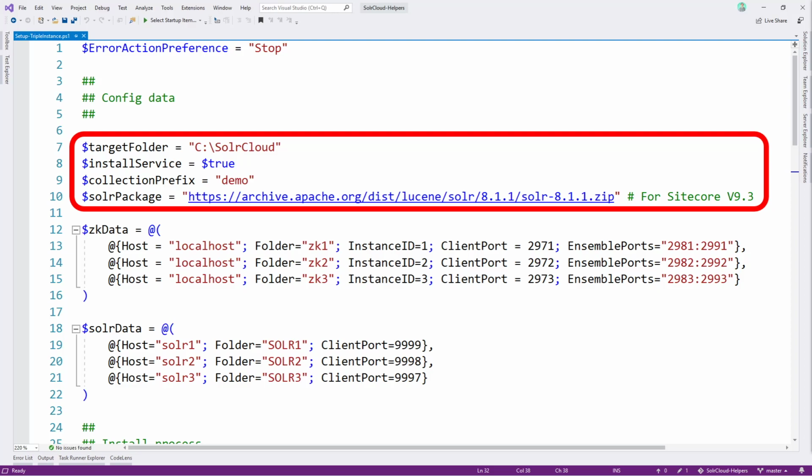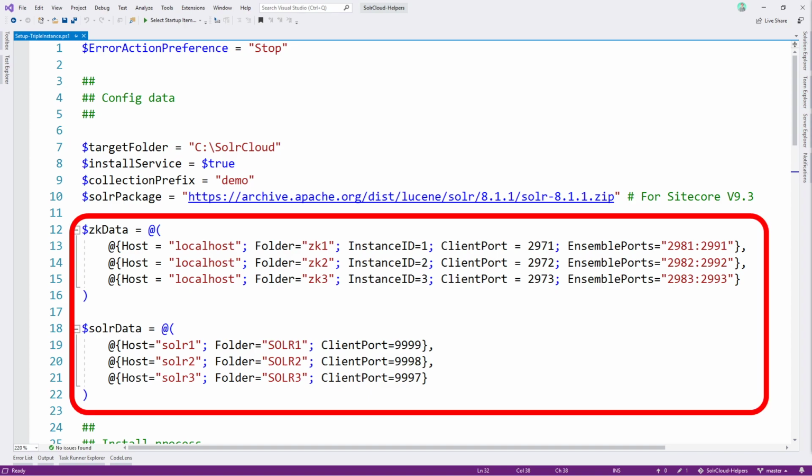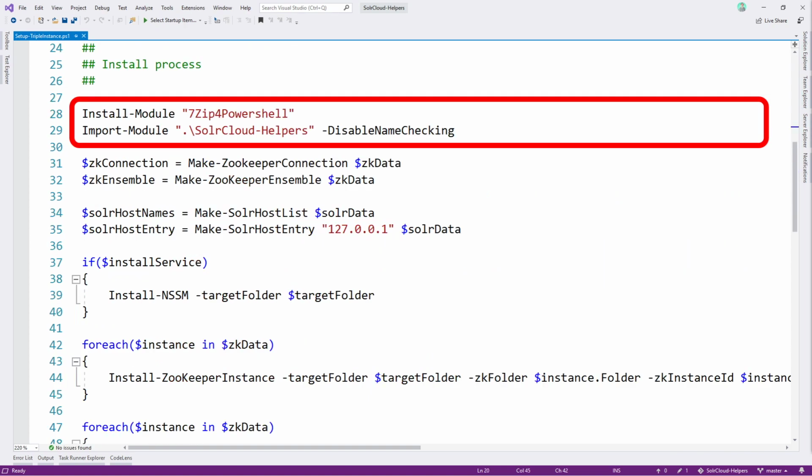Well, first up, it defines some top-level config, an install folder, whether it's going to create services, and the Sitecore instance name, the version of Solr to use. Then it describes the cluster to install. There's an array of dictionaries here that describe the Zookeeper nodes, and a similar one describing the Solr nodes. In both cases, we're just giving it the data we talked about earlier, but in an easy-to-process format.